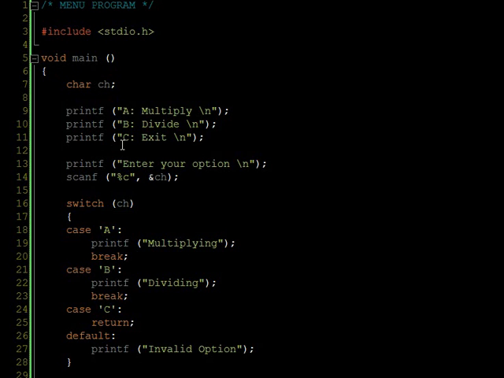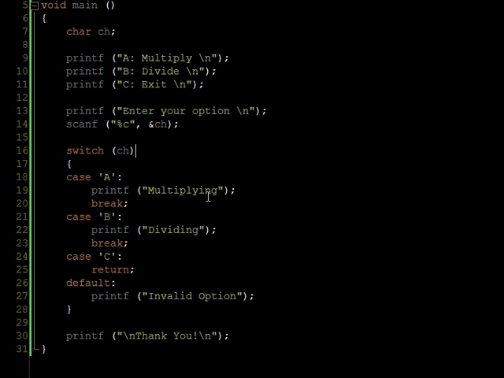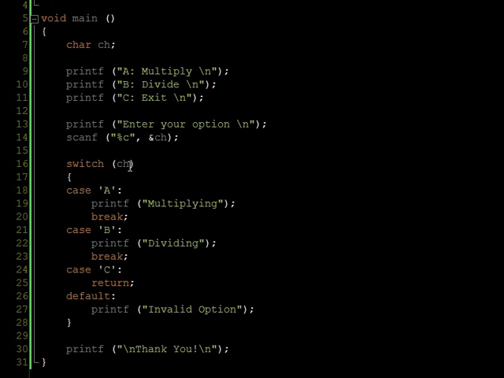Now based on this character variable, based upon its cases, which values it can have, A, B, or C, we do the printing, we do the operations, right? So we switch the character ch, switch ch, and then we have the cases, capital A, capital B, and capital C. If the case is A, we printf multiplying and then break. If the case is B, we printf dividing and then break. If the case is C, that means exit, we do nothing but return.